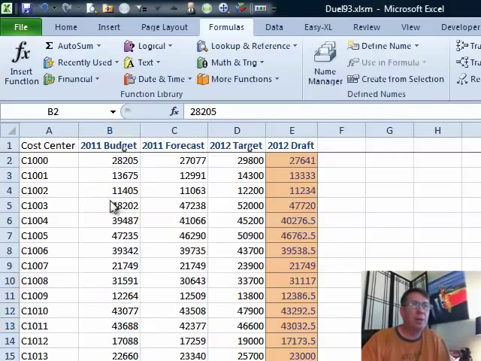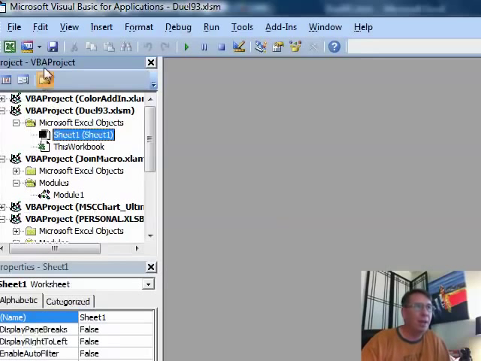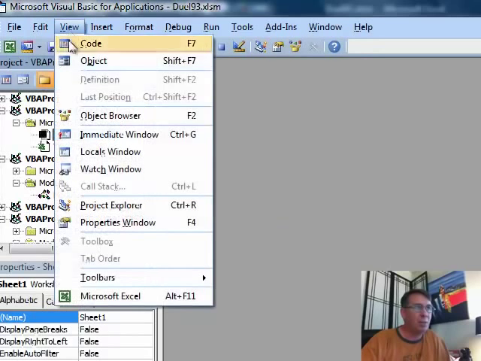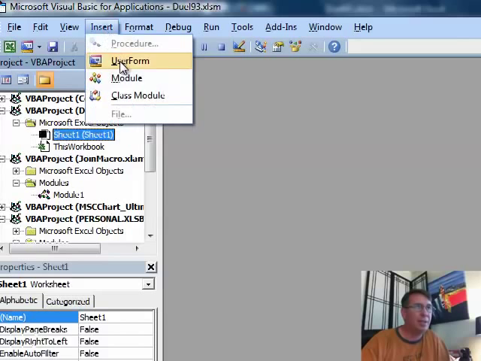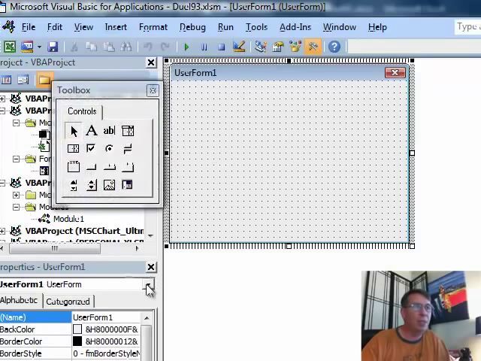Okay, so here's a regular old Excel spreadsheet. I'm going to start here, Alt F11 to get me over to the VBA editor. If you don't see the Project Explorer view, press Control R, find the workbook. Here's the workbook, and then do Insert User Form. This is going to become our watch box.